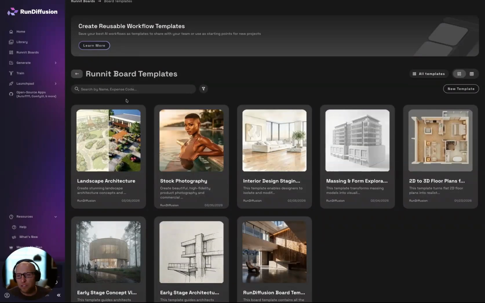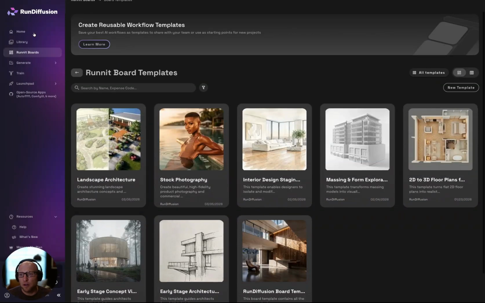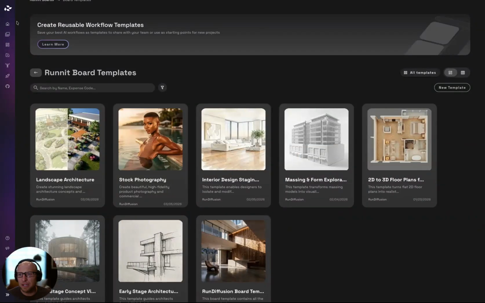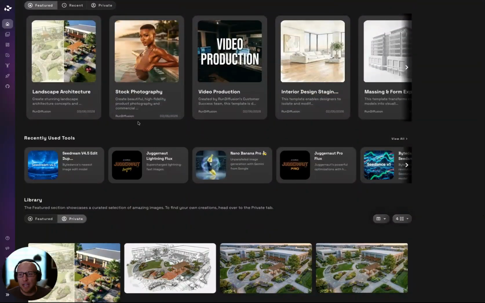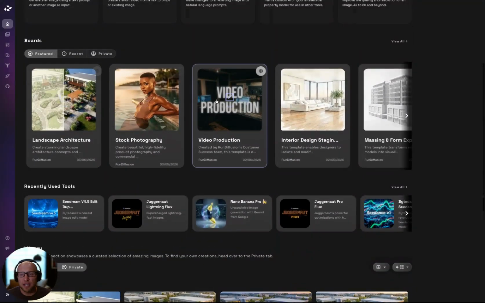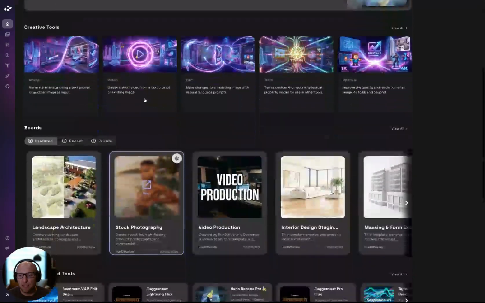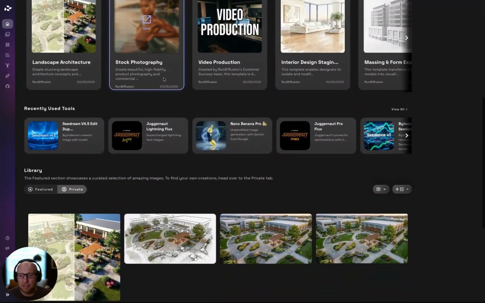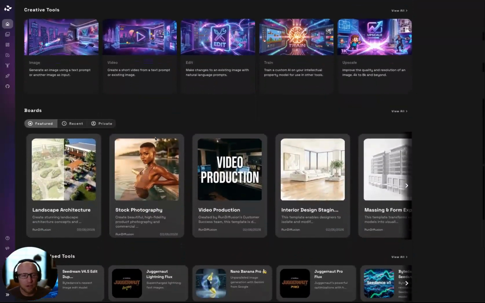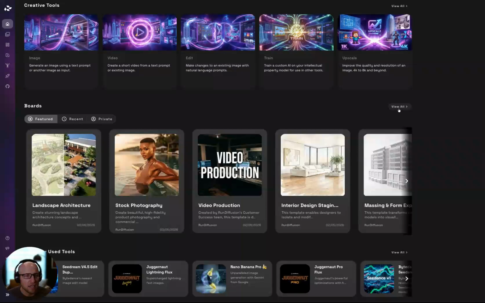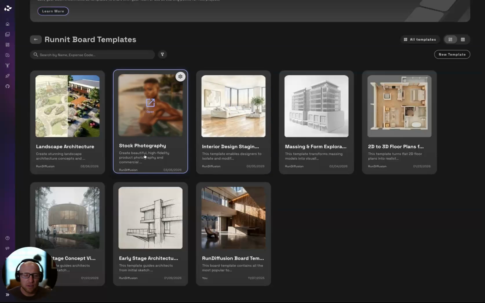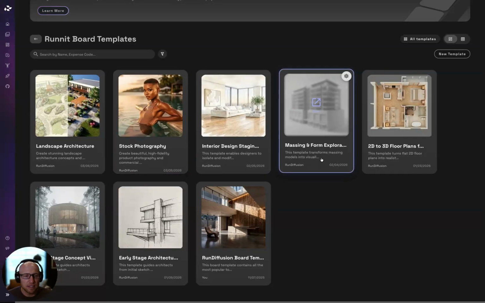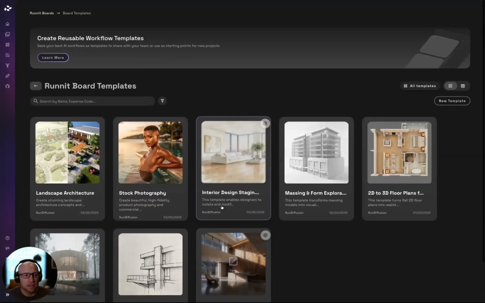And when you first come into our tool, you'll see on your homepage, let me just minimize that. You'll see on your homepage all of our tools here, and you'll see our templates actually featured here at the top. And so if you want to see any of the templates that are featured, you can go here and actually see all the different templates. And so to view all the templates, you can go here, and there's lots of them for stock photography, interior design, massing, form exploration, and there's a few others that we'll be adding here shortly.